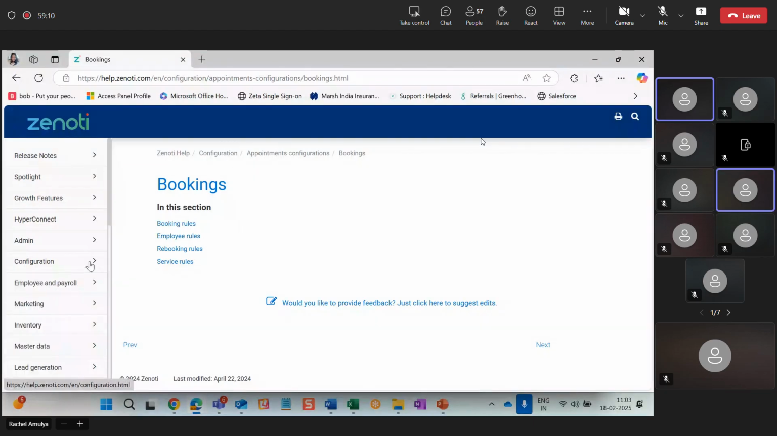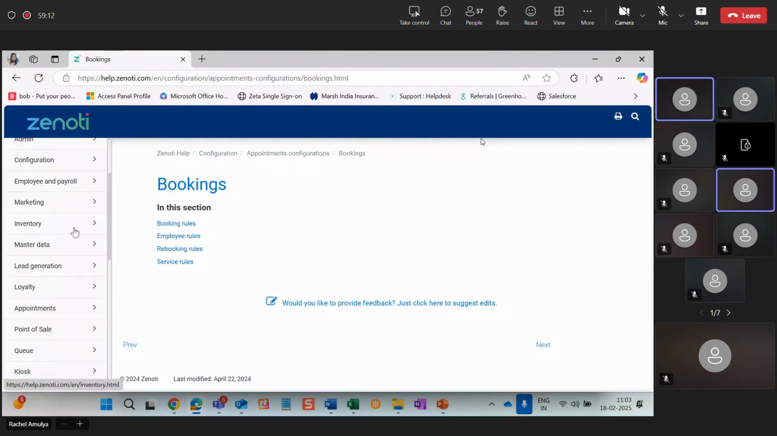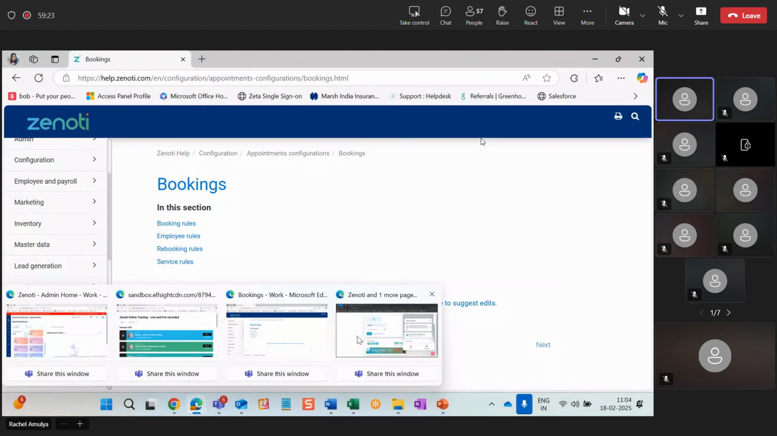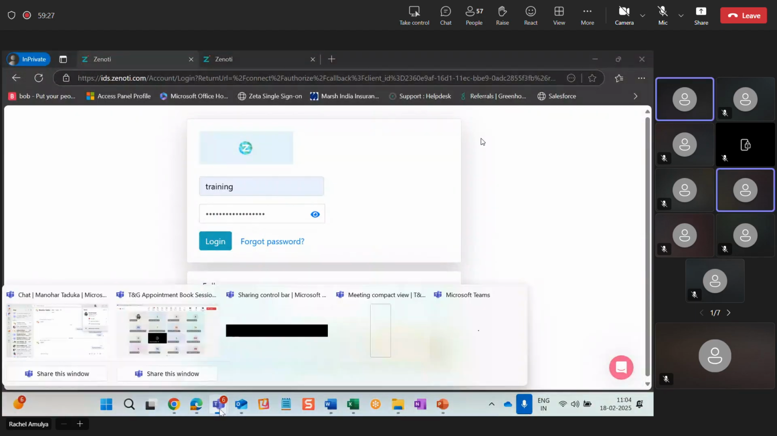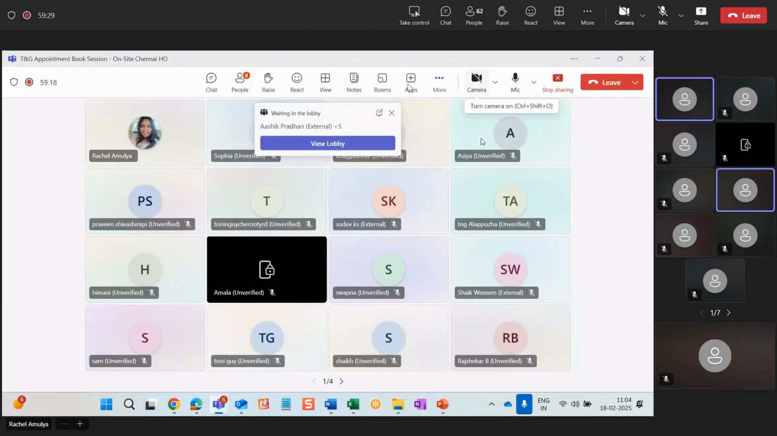Now I'm going to show you a demo site so that we can scan through quickly what we can cover for today. If you have any questions, please feel free to unmute yourself and let me know, okay?